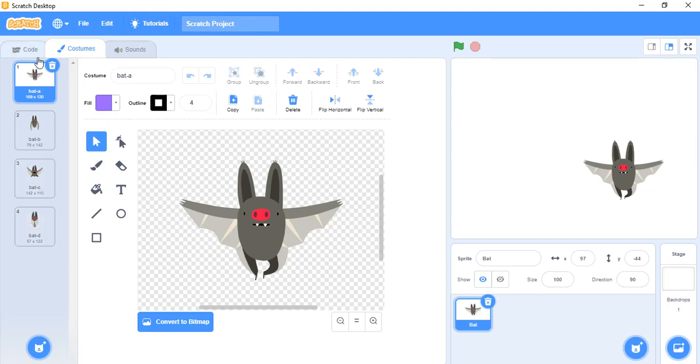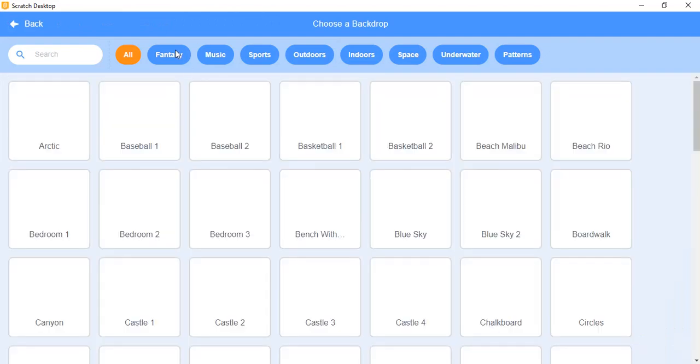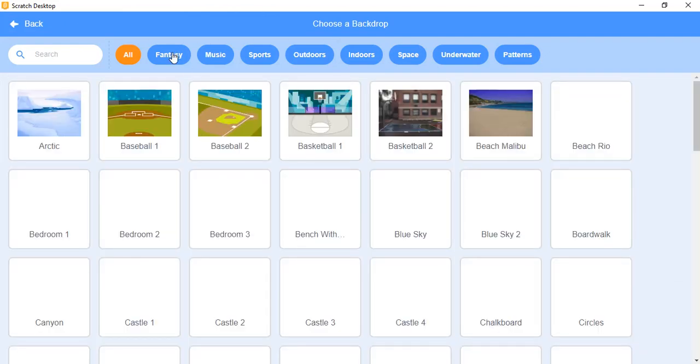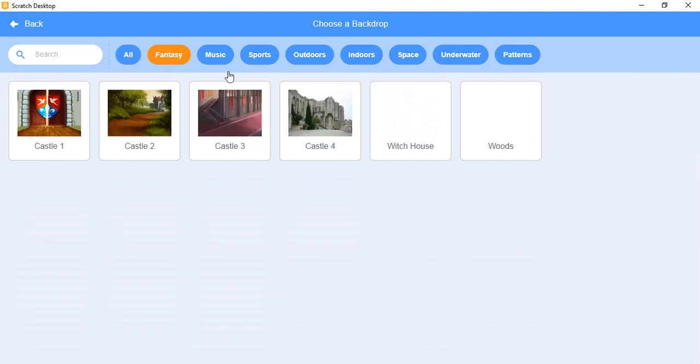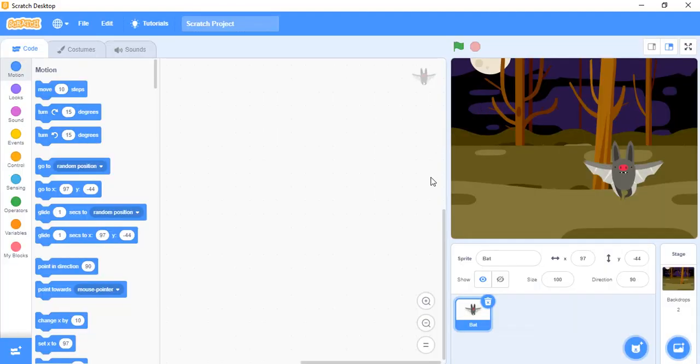Okay, so let's quickly go and choose the backdrop. We are going to choose fantasy. I want the woods, because where do we find a bat? A bat is normally in the dark, in the woods. So we've got the woods there.